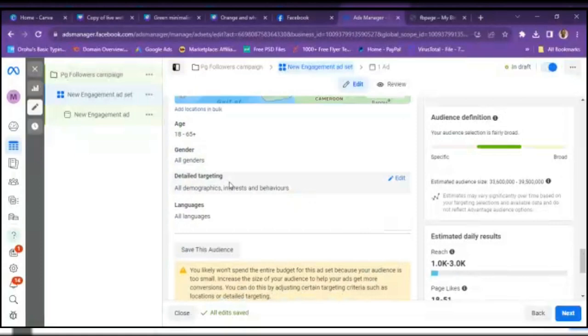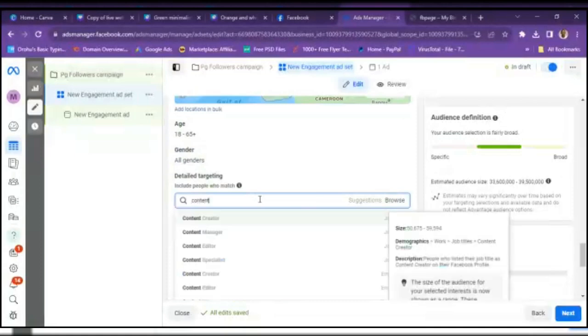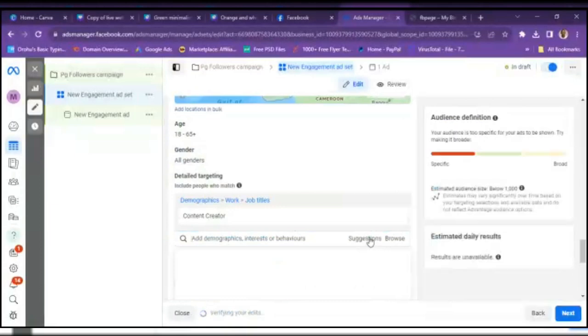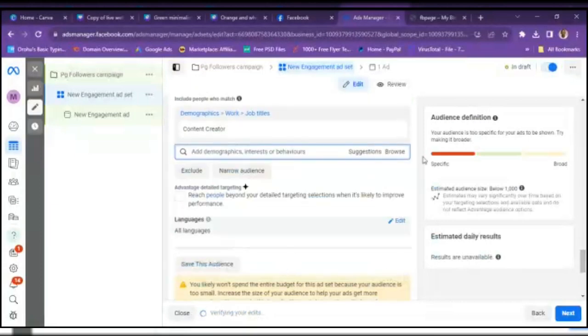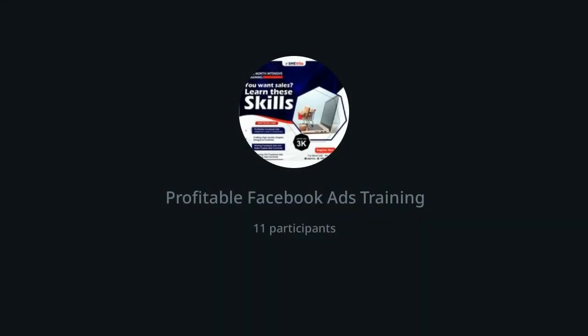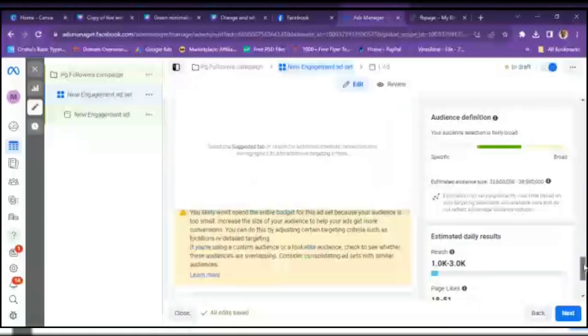But let me narrow it more to page owners or content creators. Can you see content creator? Okay, this is not interest based. Let me change it to interest based. Okay. Let me leave it. Let me do it broad for now. Remember, I told us I'll still have a class on detailed targeting. Let me not go far. Let me just leave it broad for now. Let me leave it on zero targeting for now.